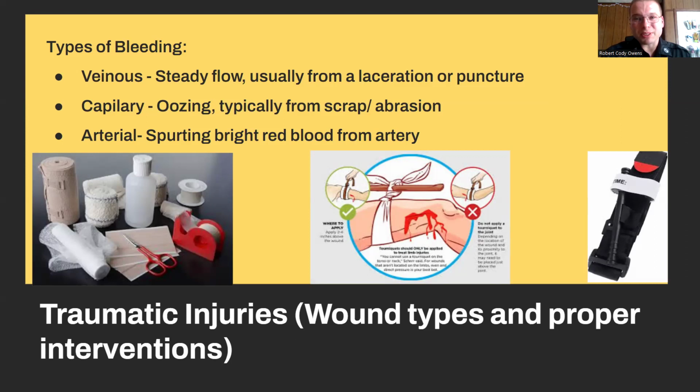Capillary is oozing, typically with scrapes or abrasions. Somebody falls down and skins their knees, elbows, or even their face. It's just kind of an ooze.